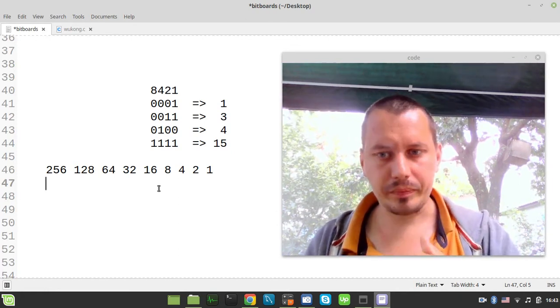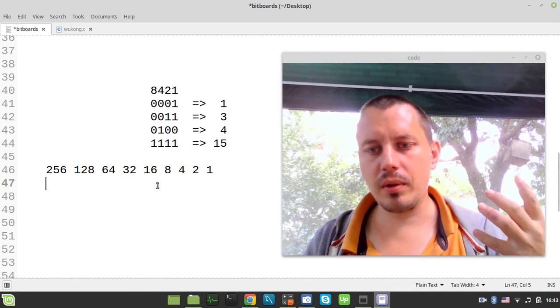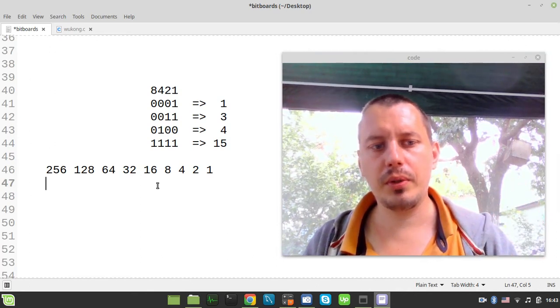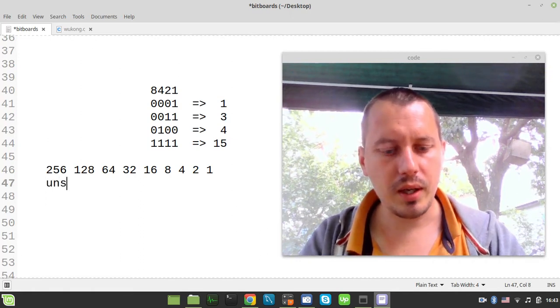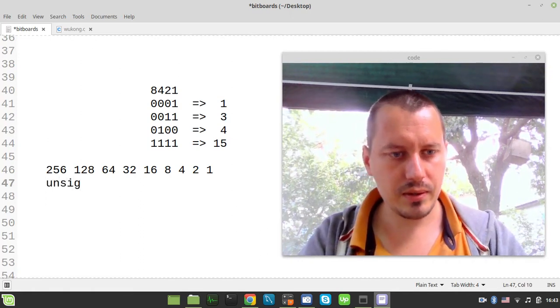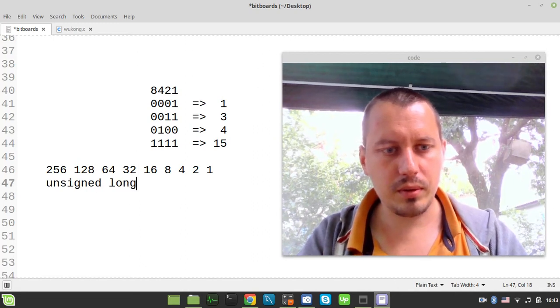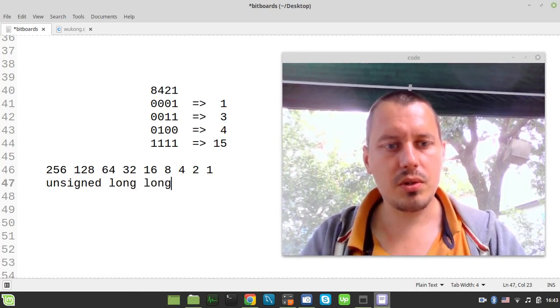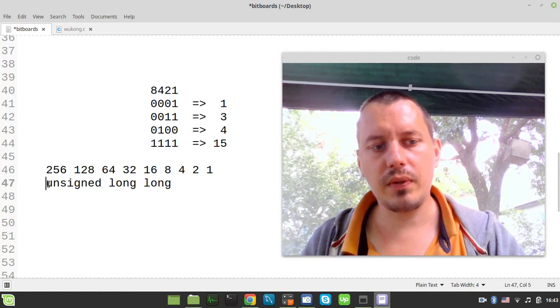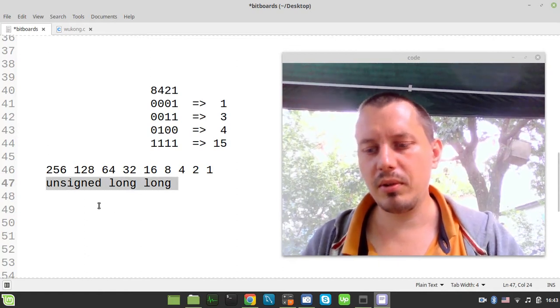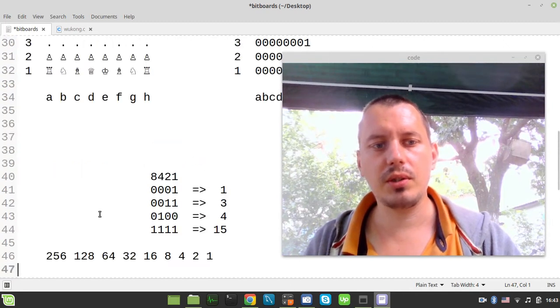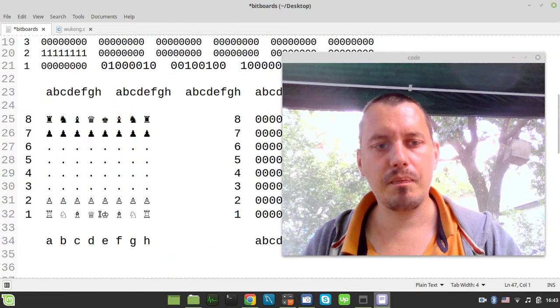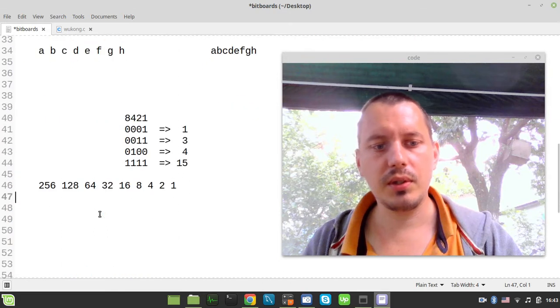Now again, a very important point regarding unsigned stuff. In the C programming language, it's called unsigned long, like this. So this is how to define the bitboard in C, but it's not the topic now, so let's try to make it free from the programming languages themselves, basically.